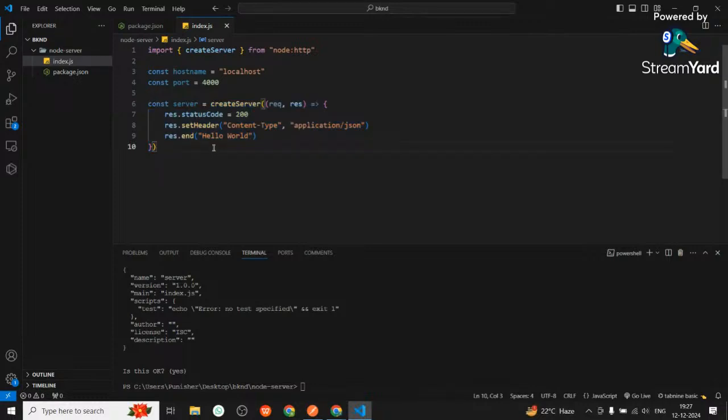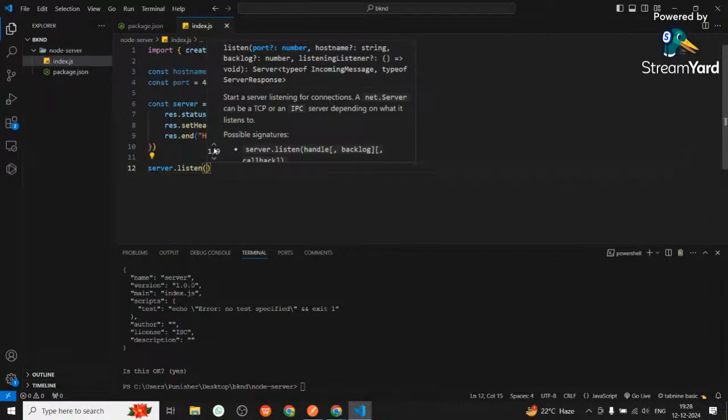Now you have already created your server. Now you have to listen to the server. If you don't listen to the server, then your server will not work. It's like you have already prepared your food, but you have not started eating, right? So now let's eat, guys. How can you start the server? Like server.listen. So the server.listen method will help you to listen to your server.